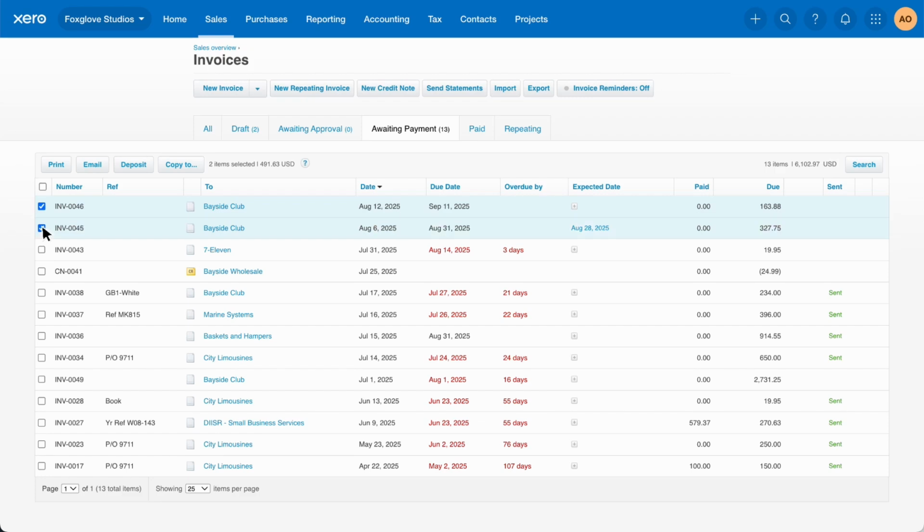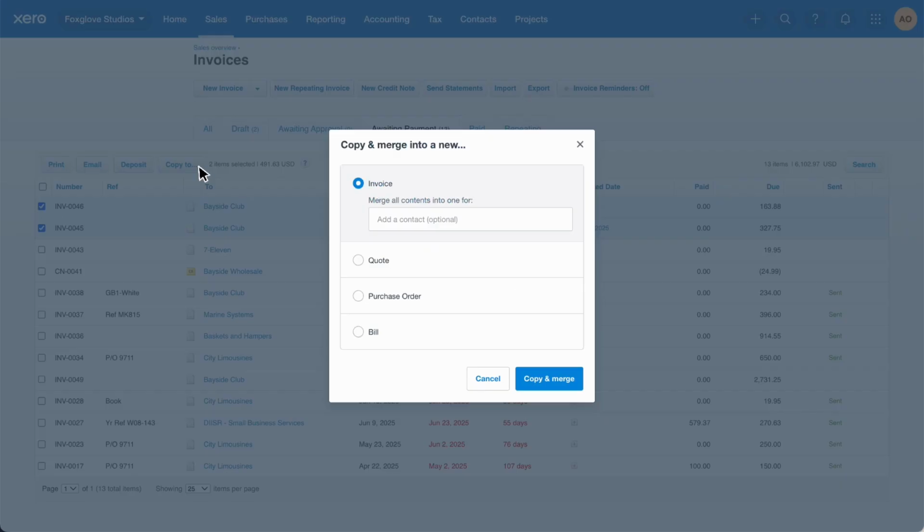If invoice reminders are on, you'll see a More button where you can choose Copy To. If invoice reminders are off, click Copy To. Then choose Quote.